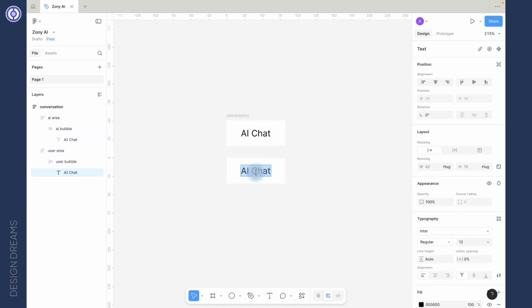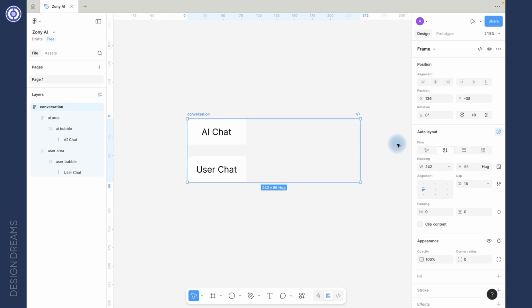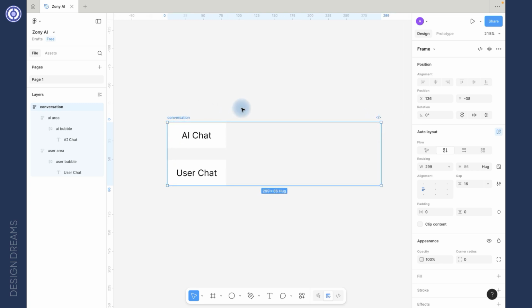Alright, now let's change the text for AI chat to user chat. Select your conversation and drag it all the way as much as you want. For now, let's just keep it 300 pixels or something that's more suitable. Once the width is defined, now we're going to adjust AI chat and user chat, one on the left and one on the right. Let's do that first for AI area.